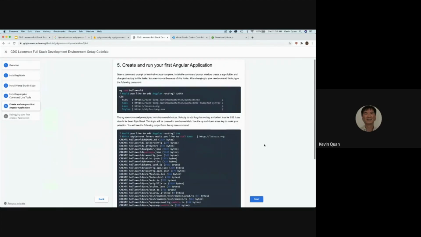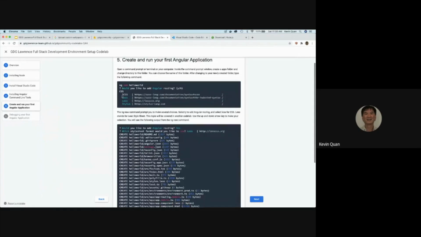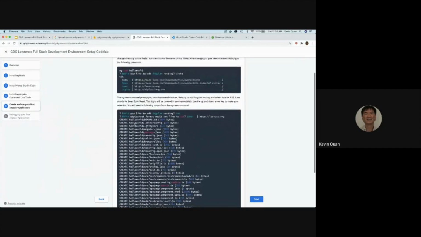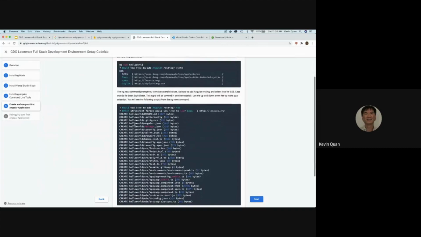Actually, I was trying to show you earlier. You do an ng new hello-world application. It's going to ask whether you want Angular routing. For hello world you probably don't need it, but for our applications you do. And then you select Less for the CSS.